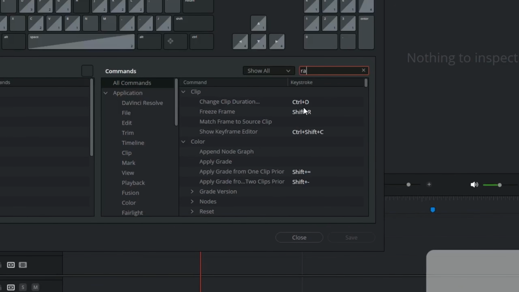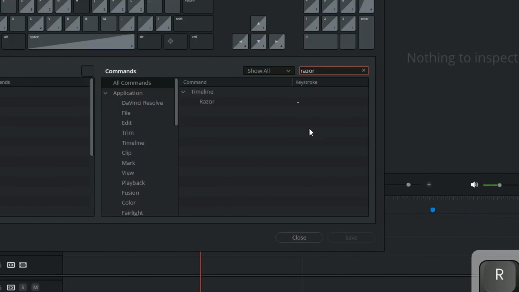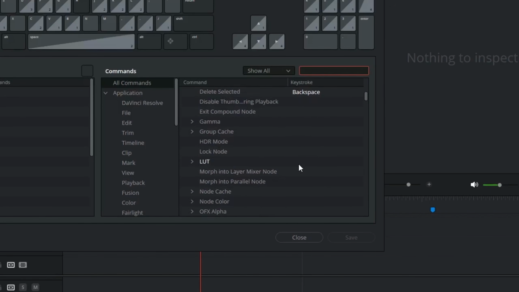Next thing you need to have is razor. Bind that to something simple. For me, I have it as a button on my mouse. For you, you might want to change it to something like Z or A or something like that. Something very easy to press. But yeah, these are my keybinds, and they're honestly pretty useful.